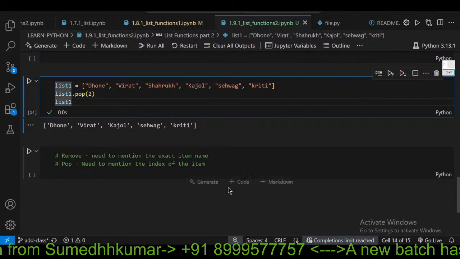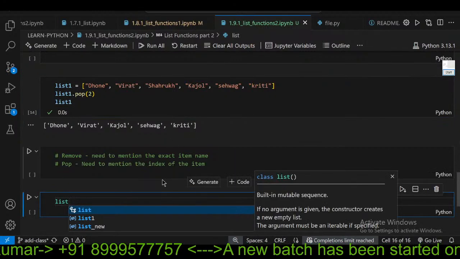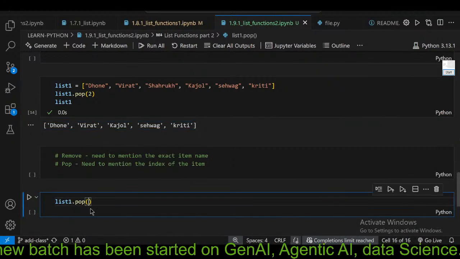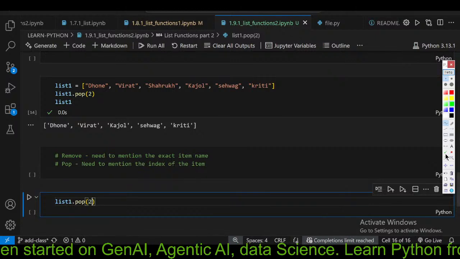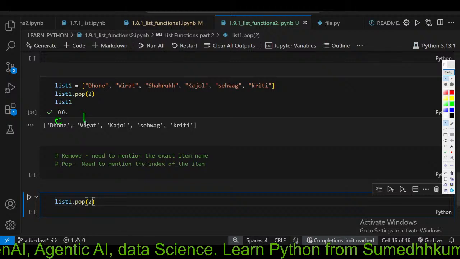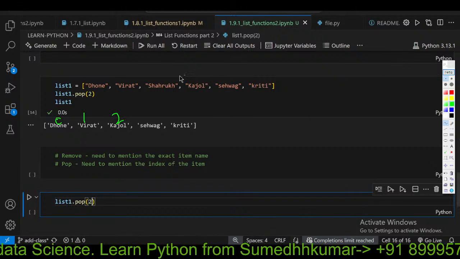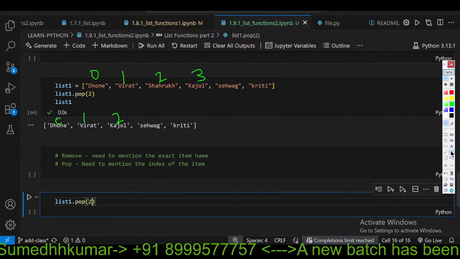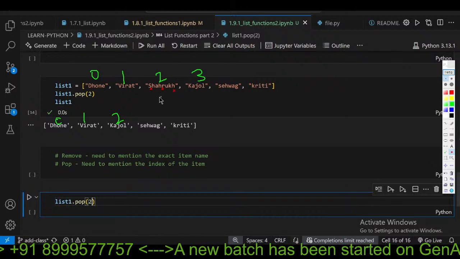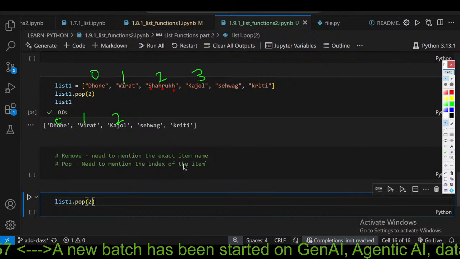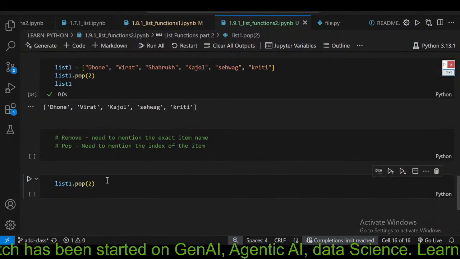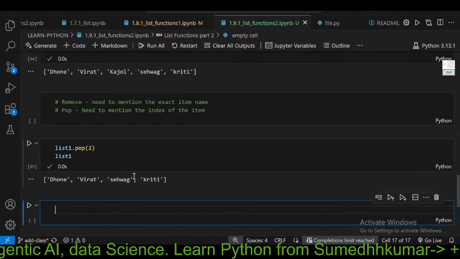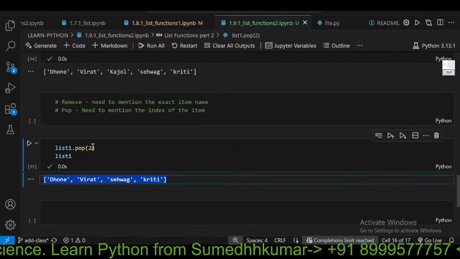So since we have removed Shah Rukh, then Kajol will automatically say, I don't want to work here, right? So what's the index of Kajol right now? It's 2. How is it 2? Because this is 0 right now, this is 1, this is 2. Previously it was 0, 1, 2, and 3. But since Shah Rukh is no more in the list, the updated index of Kajol is 2 here. So if I do this again and check, Kajol has also left the list. This is how you can do it.